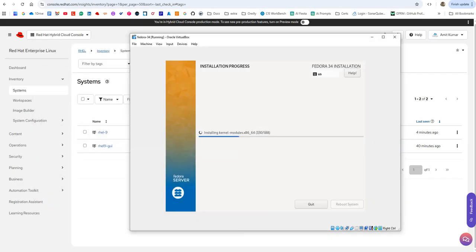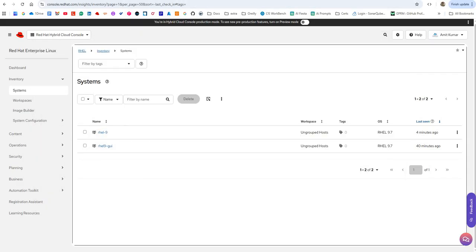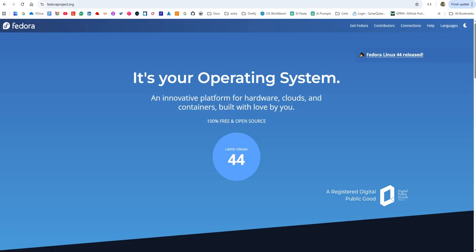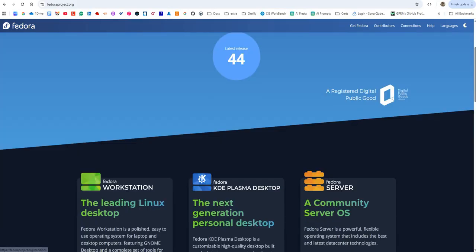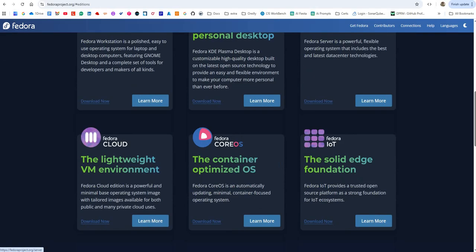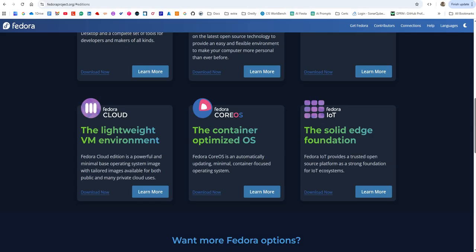The server edition we have done. But if you want an additional version, let me take you to the Fedora organization website. So if you want to download, here you can see that you have the workstation as well. You have this Plasma desktop, you have the server, community, IoT, CoreOS, cloud, right?